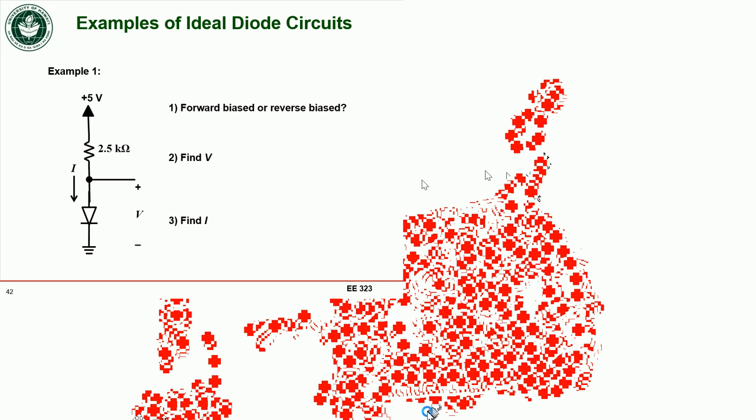Okay, so what do we want to guess that this diode is doing? Forward bias? Who says forward bias? Who says reverse bias? Most of you aren't guessing. I said you can just guess, but sometimes a certain guess is better than another one. Sorry, I just skipped the slide.